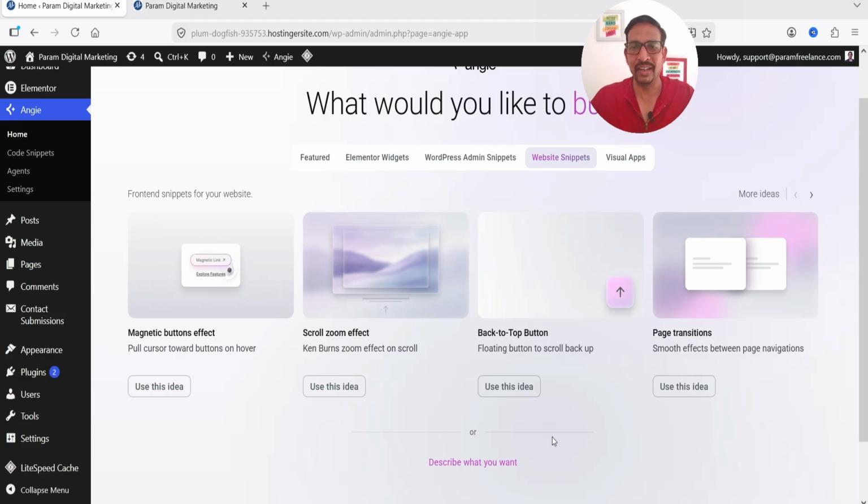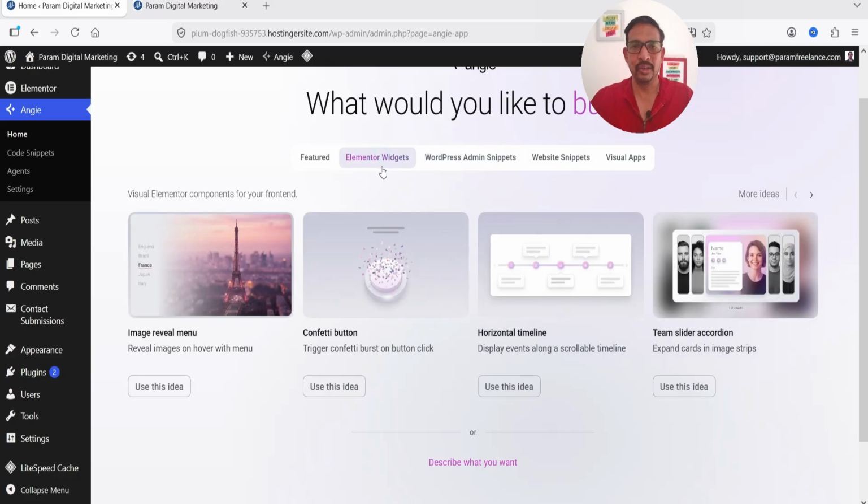In one of the previous videos, I've shown you how you can create back to top button using Elementor Angie. Now in this video, we are going to create a team member accordion widget, which is a part of Elementor widget. So let's go to Elementor widget. Here you will see the option team slider accordion.